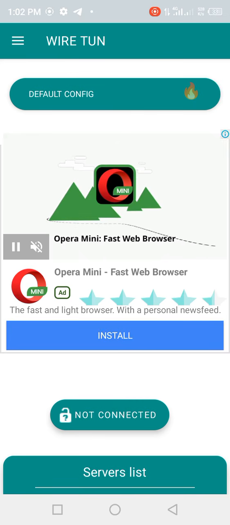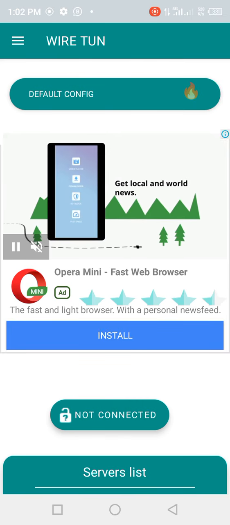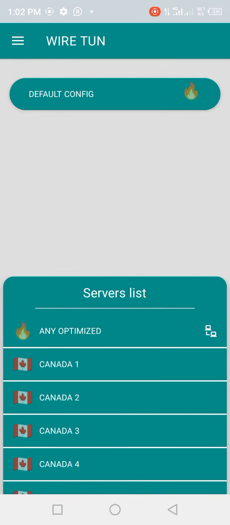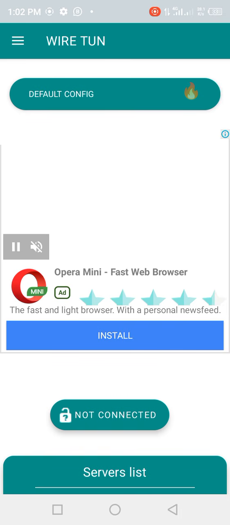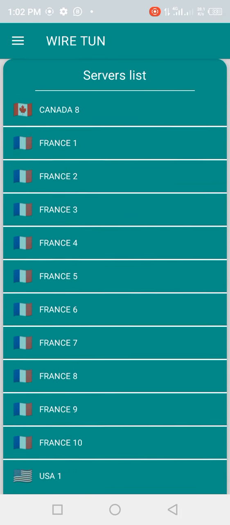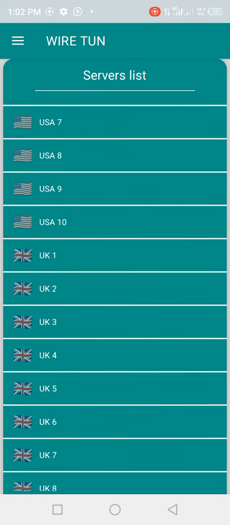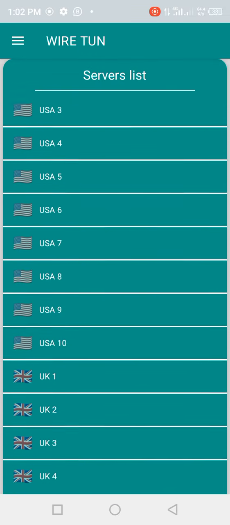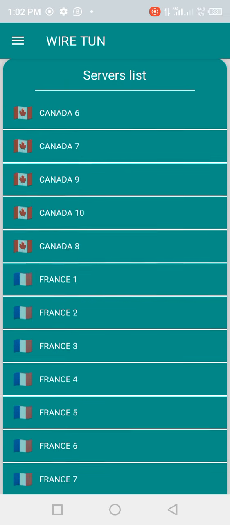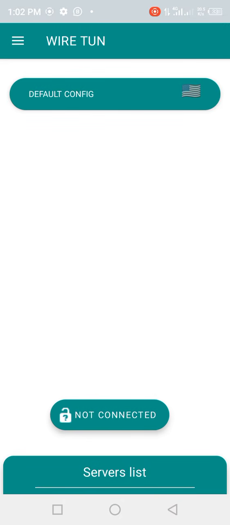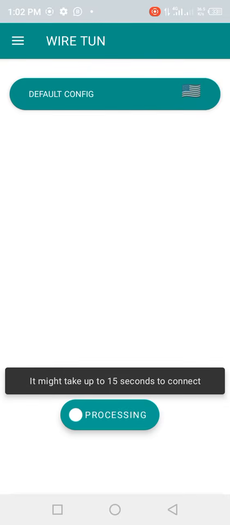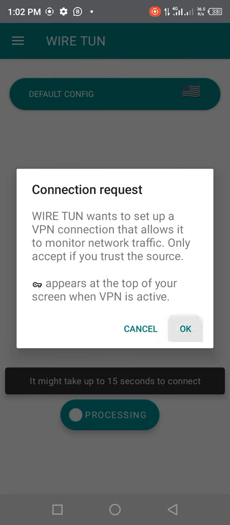You'll get them. So now, as you can see, it has brought us to the page as it was at the time. If you look at the bottom here, you see service list. So I can press the service list and choose whichever country I want. Let's say I want USA server 9. Good. So what it means is that when I'm browsing, anybody online seeing me will think that I'm in the US. Good.